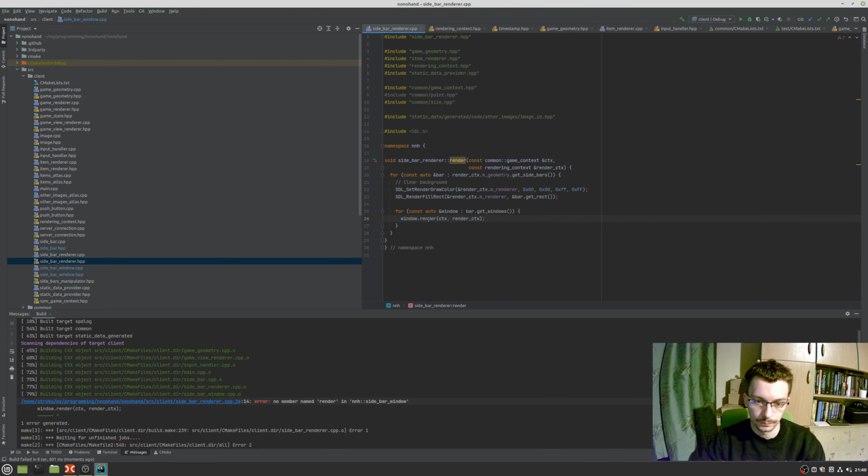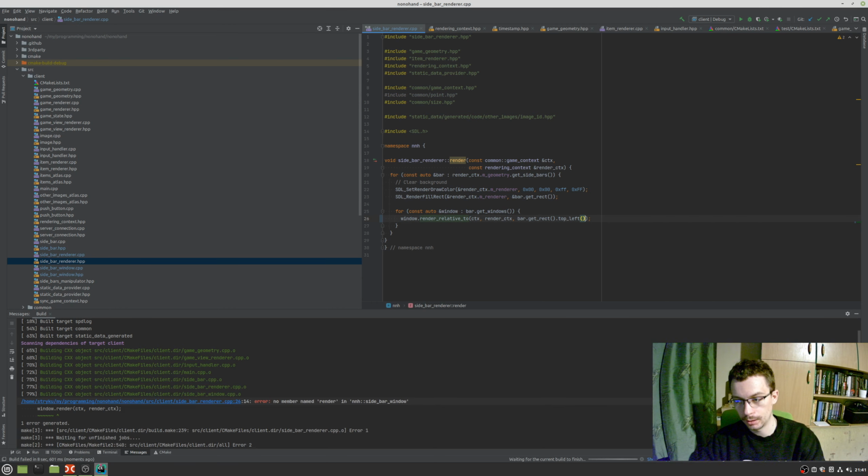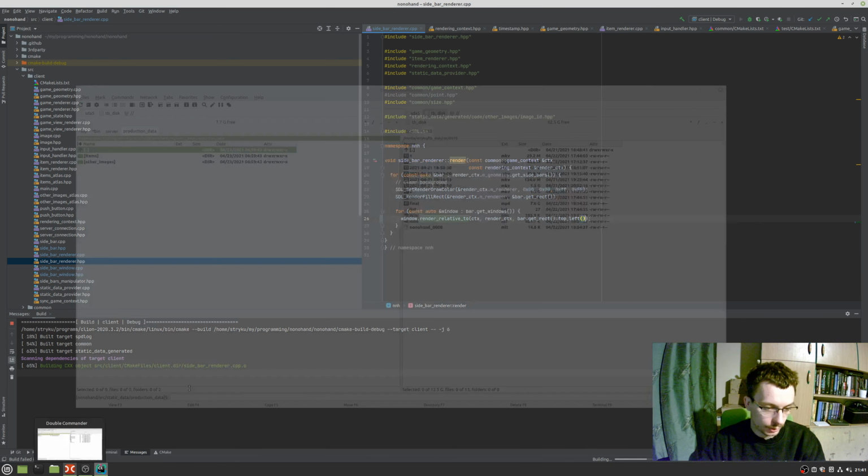No member. Render relative to... Yes, and now we get our bar. Get rect, top left. And now it should work like a charm.